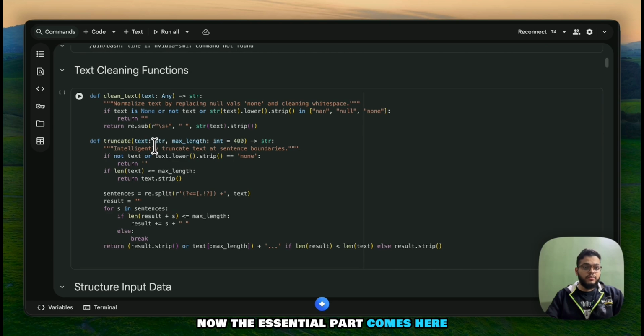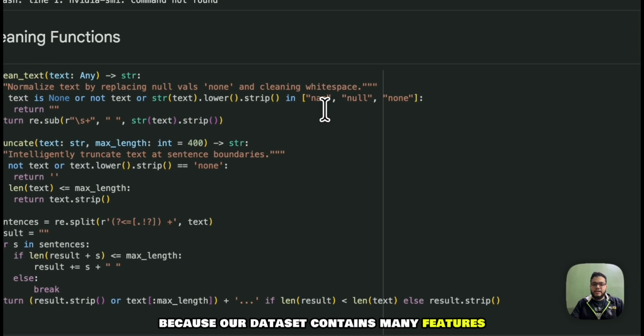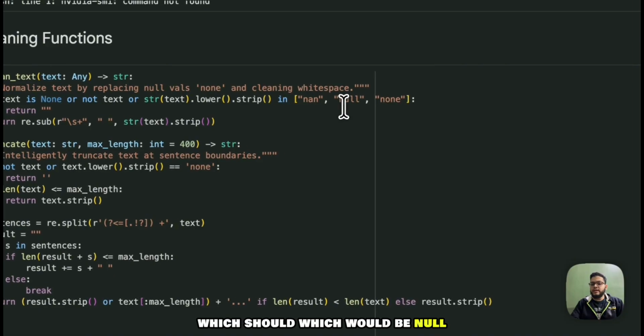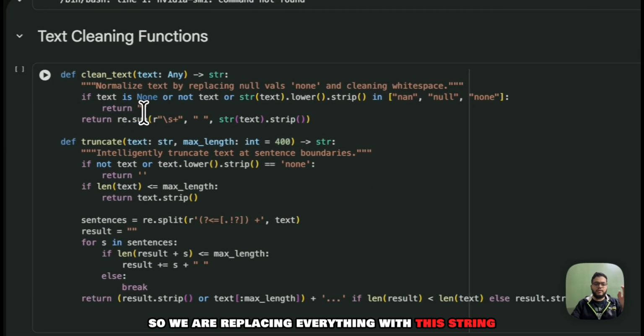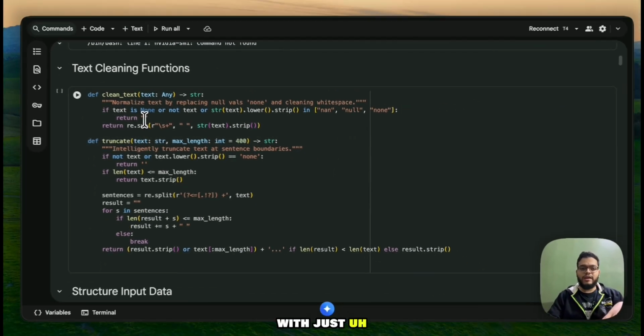Now, the essential part comes here. We are cleaning the dataset first of all, because our dataset contains many features which would be null, none, NaN, and other kinds of terms which might represent a null value. In my dataset, I had around 151 records, which are rows, and 52 columns, which are features. Many of the features of a particular record were empty, and some of them had white spaces, some of them had non-null values.